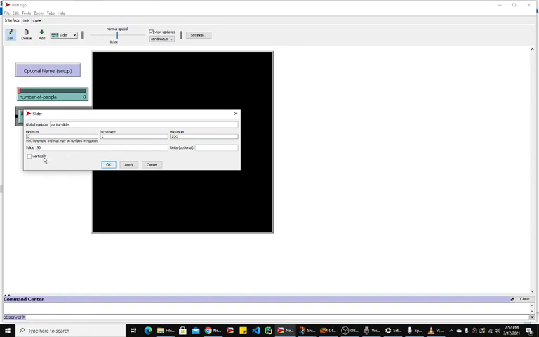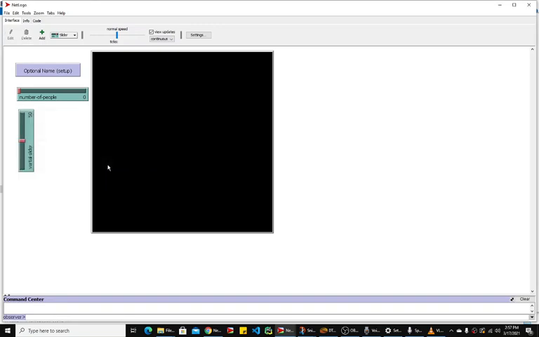However, the thing that changes is the vertical option. Check mark the vertical option and click OK. We can see it is the same, but its interface is different. We can use it for different purposes. So this is all about slider.